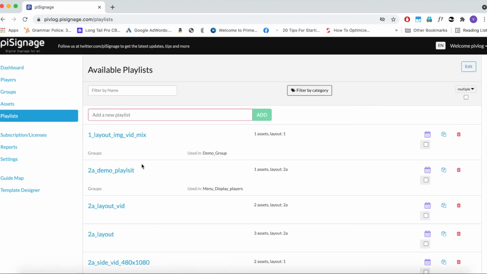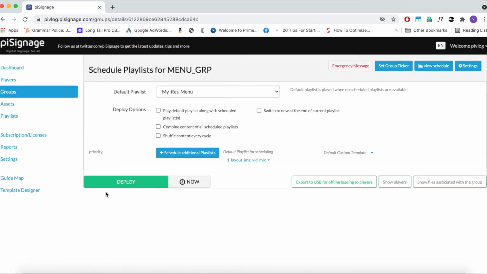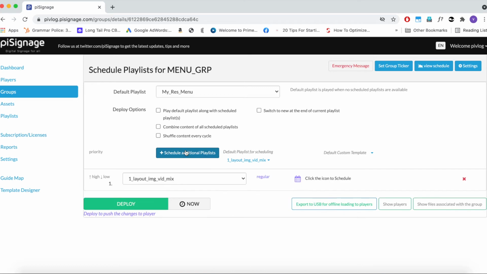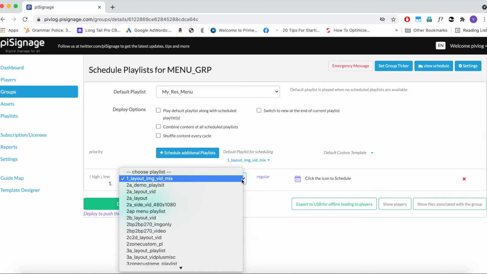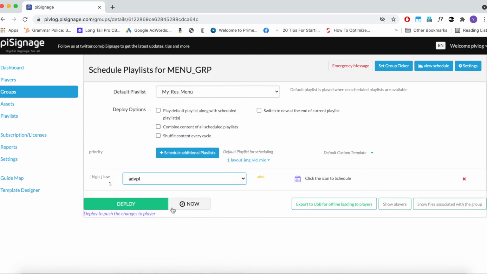Now go to the group in which you want to insert this advertising playlist. We already have a group named Menu GRP running a playlist called MyRS Menu. In between this playlist, we need to insert our adverts. So click on Schedule Additional Playlist. We have already seen in previous video how to add multiple playlists where each playlist is scheduled to be played at different time of the day. The process is similar. It is just that we are adding an advert playlist instead of a regular playlist.